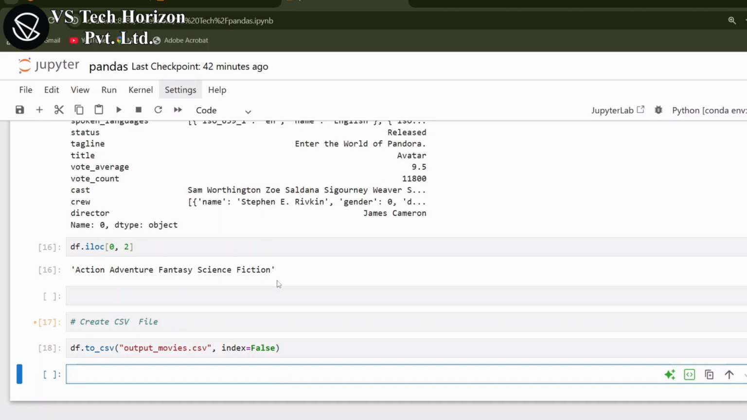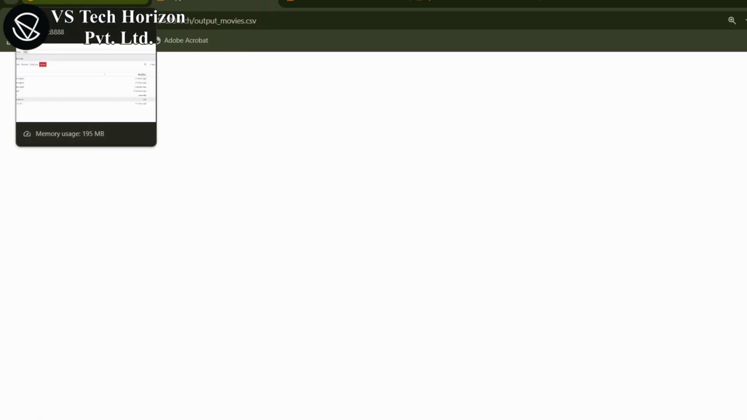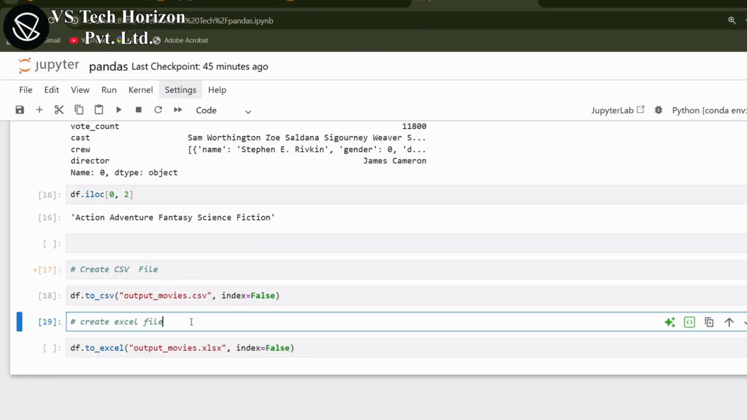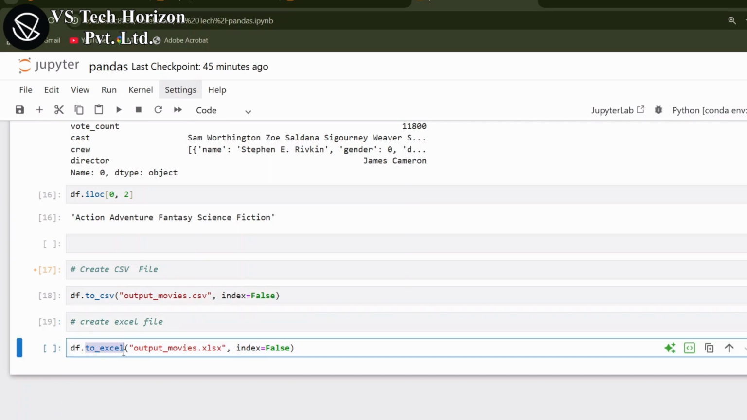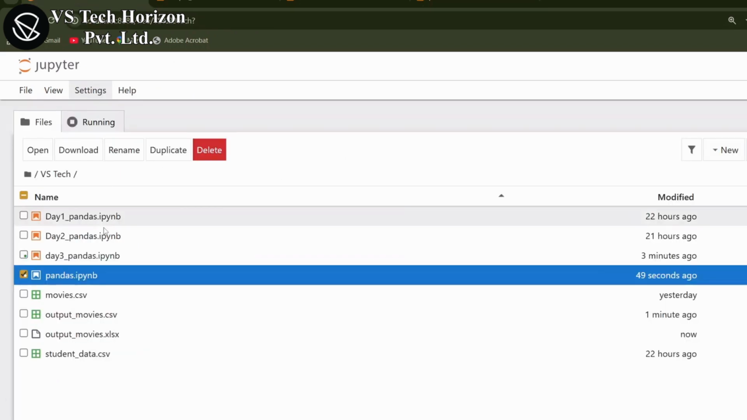Okay, it takes some time. Here it created another file called output movies.csv. Next is to create an Excel file. For creating a new Excel file, we use to_excel. So let's execute this code. Here it created an output_movie Excel file.